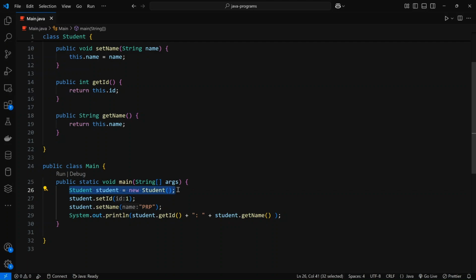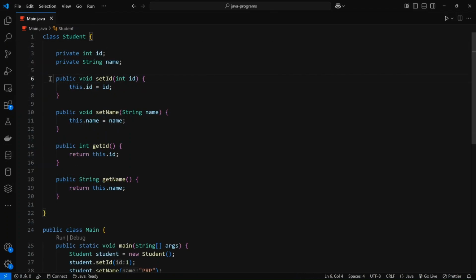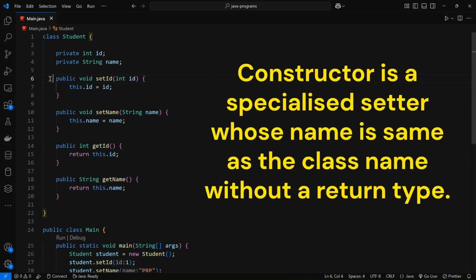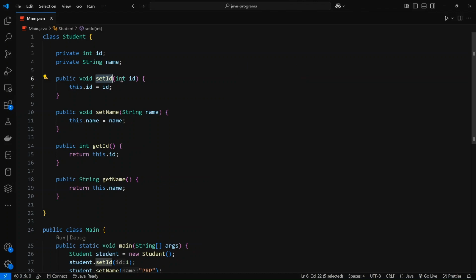Absolutely. For that, we use constructors. So what is a constructor? A constructor is a specialized setter whose name is same as the class name without any return type. Let me repeat. A constructor is a specialized setter. So if you look at a setter here, this is a setter which has the name setID, which is taking a parameter ID which is of type integer. So a constructor is a specialized setter.